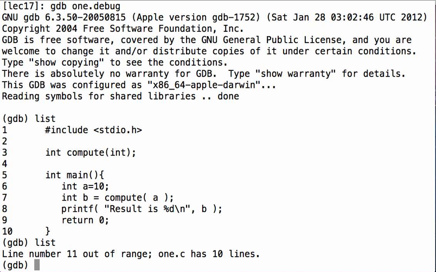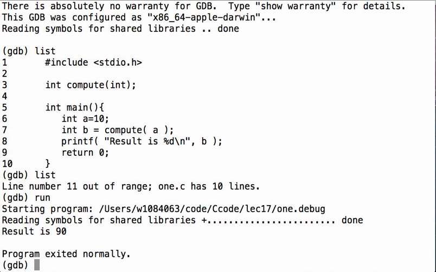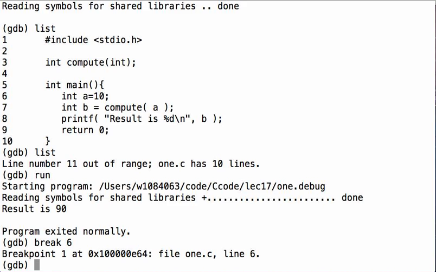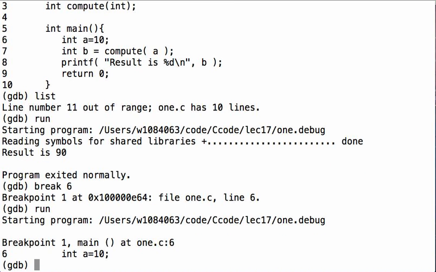I was wondering what it would do. So it doesn't show us 2.c. That's fine. It works. Let's see if you run it, and everything works. So you can say break at 6, run it, and it stops at 6. So everything does work.